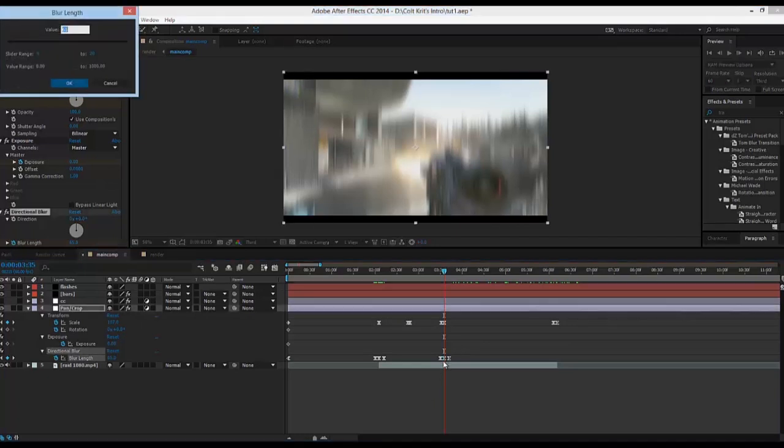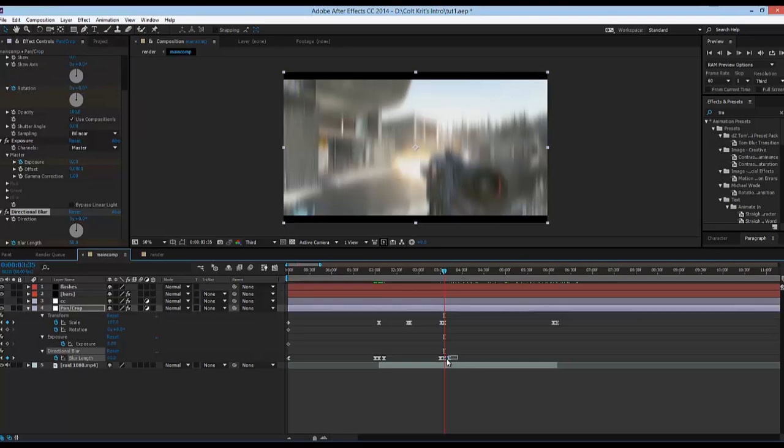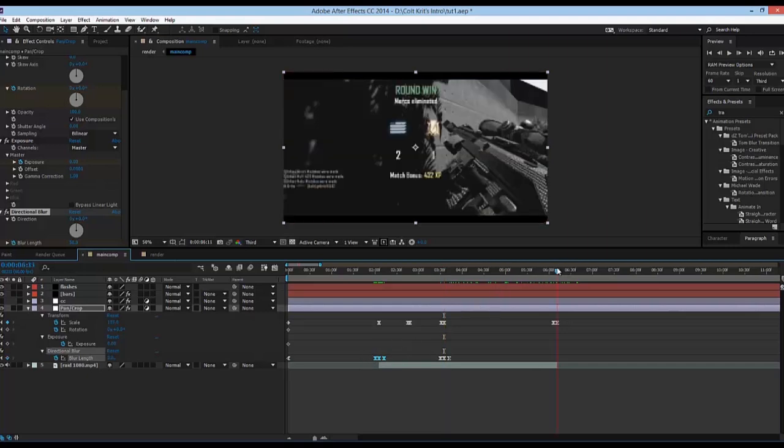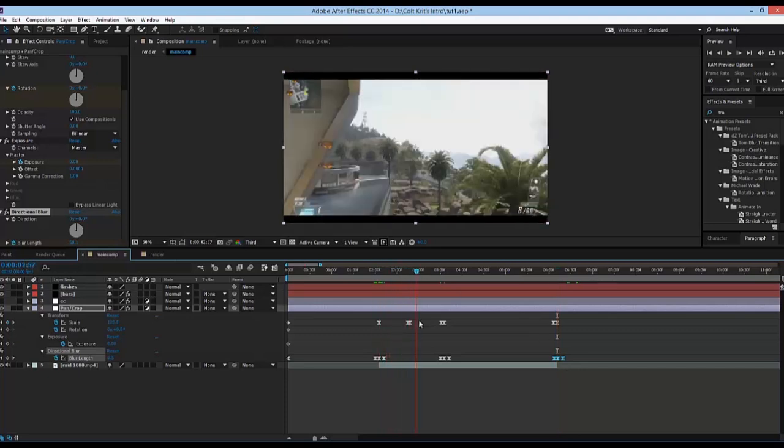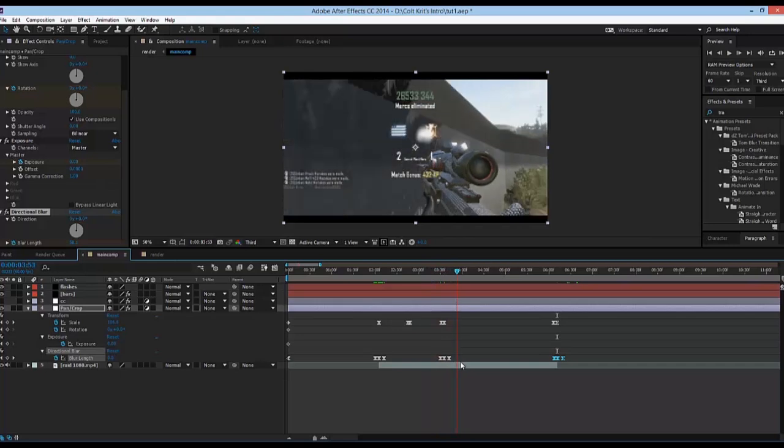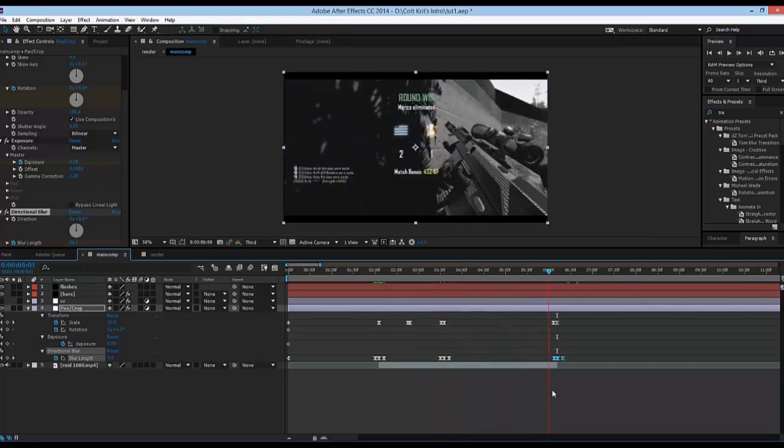For shots though, I usually go a bit lower to around 50, just because you still want to be able to see the clip. Then come back here, press Ctrl C, and paste that onto the end. And there you have it. Scaling can be really fast and efficient this way, so I really recommend doing that.